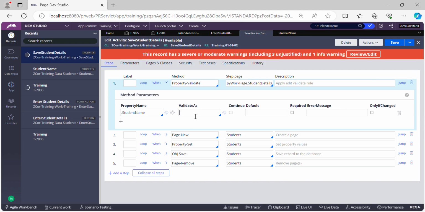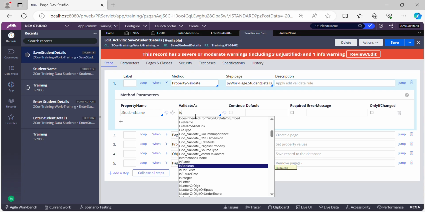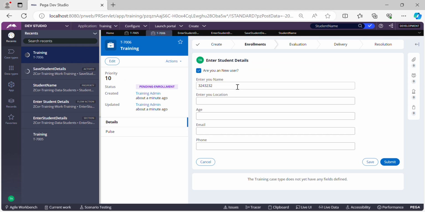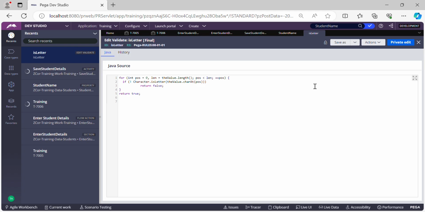I have not created any edit validate rules, so let us try to use some out of the box rules. Let us see if there is something called Is. Okay, we have IsBoolean, IsInteger, IsLetter. This is what we will use, because like I told at the start, the requirement I am trying to build is that the field student name should contain only letters. It should not contain any numbers. This is one out of the box edit validate rule. Let me open and show you. This is in a Pega ruleset. This is Pega's rule, and it's a final rule also.